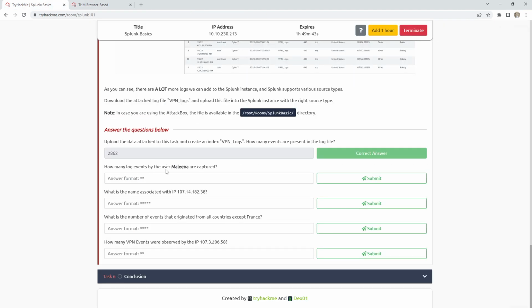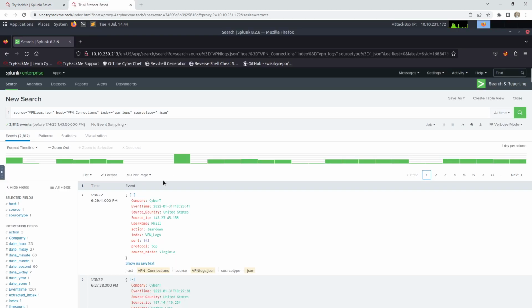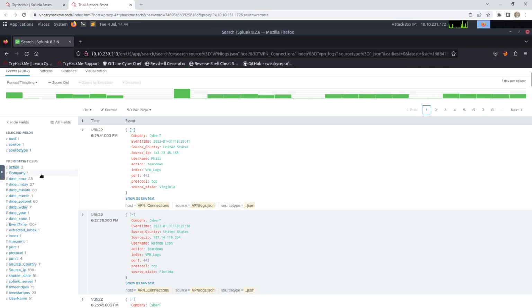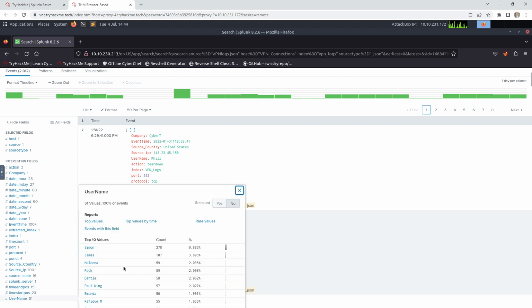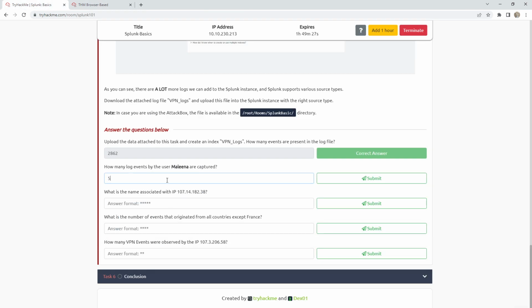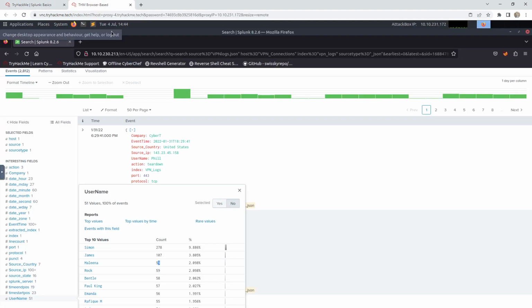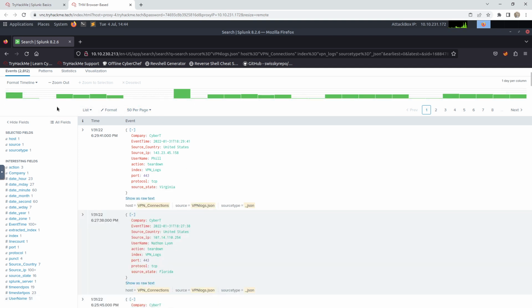How many log events are captured for the user malware? We are going to use interesting fields. We try to find username, and we see here this is the malware user, and they say 59. But it's not working for me, probably because I made some mistakes. For me it's 60 here, but I get the result 59, so probably something is missing.